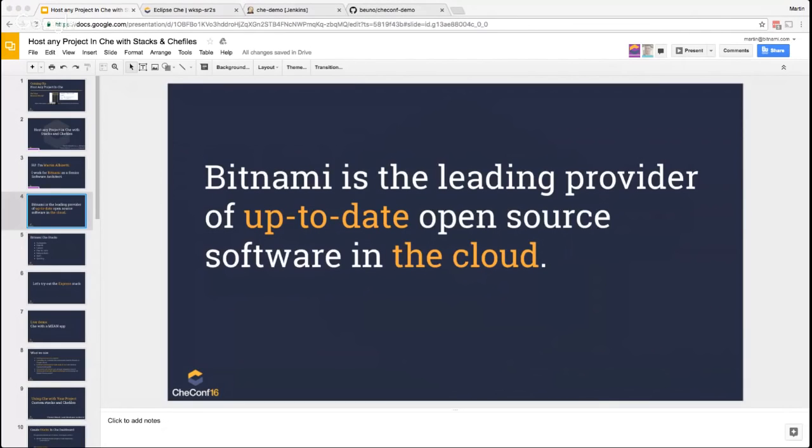I work for Bitnami as a senior software architect. Bitnami is a company that's been around for a while, and basically the leading provider of up-to-date open source applications in different clouds and containers as well. We put a lot of work into making sure our images have all the latest security updates, that they are pre-configured to be ready to use. They have good and consistent documentation, and it's a pretty wide range of software that we put together and keep up to date.